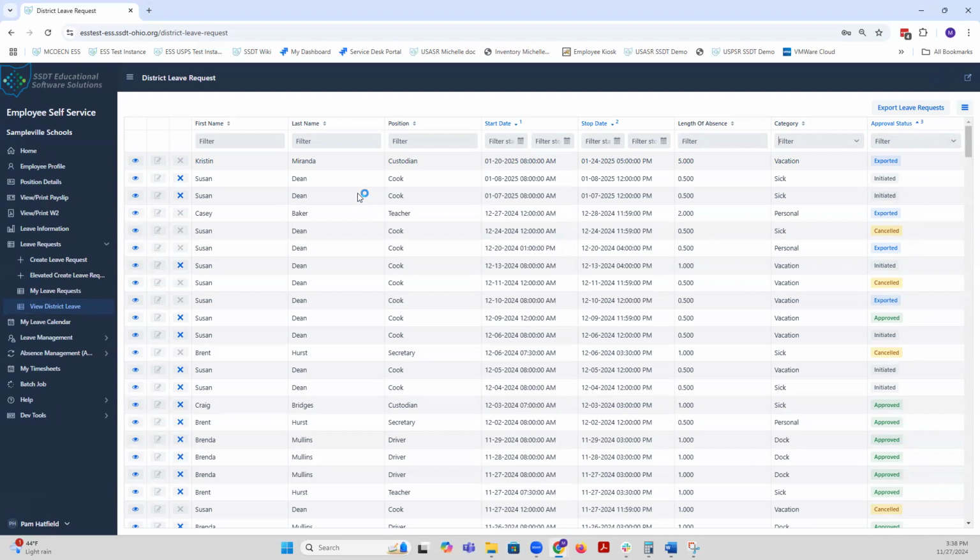Also, just a side note that leave managers are able to reject or approve someone's leave. That is handled, though, underneath the leave management menu, underneath the escalated approval, and we'll get to that in a little bit. So those are the two additional options that a leave manager has access to under the leave request, the elevated and the view. The next thing we're going to talk about is the leave management menu.